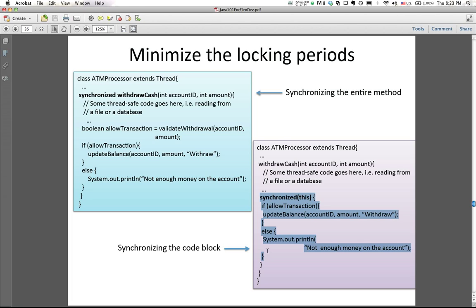This example is placing a lock on a smaller portion of code, not on the entire method, but on a smaller one. So the idea basically is, if you are placing a lock, keep it for as short a time as possible.